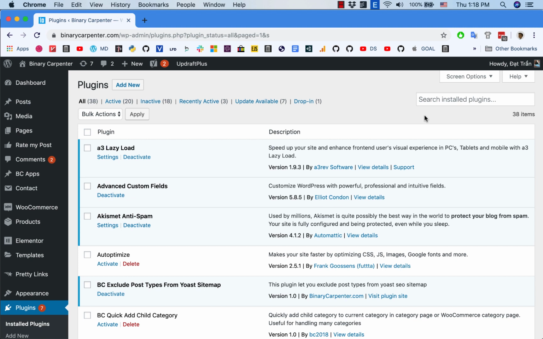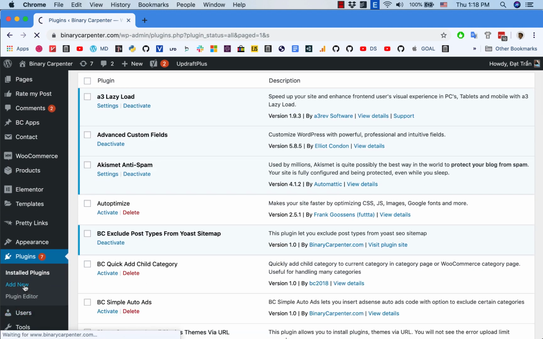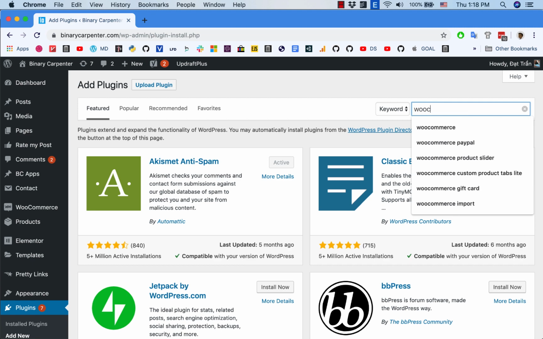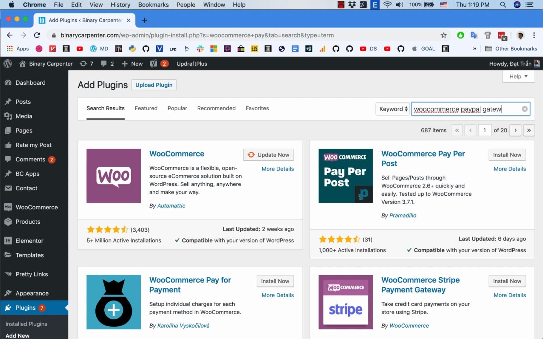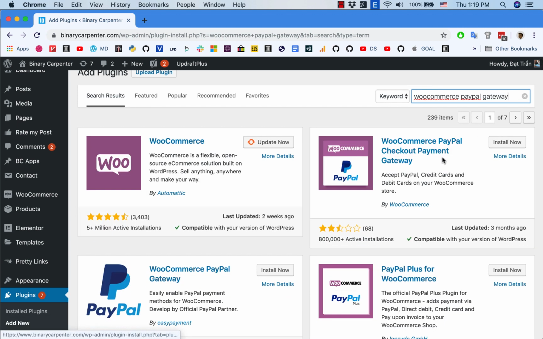The first step we need to do is to install a plugin called WooCommerce PayPal Checkout Gateway. It is a plugin made by WooCommerce themselves. So I go to plugins here, click on add new, and then search for WooCommerce PayPal Gateway. So here it is. Click on install now.